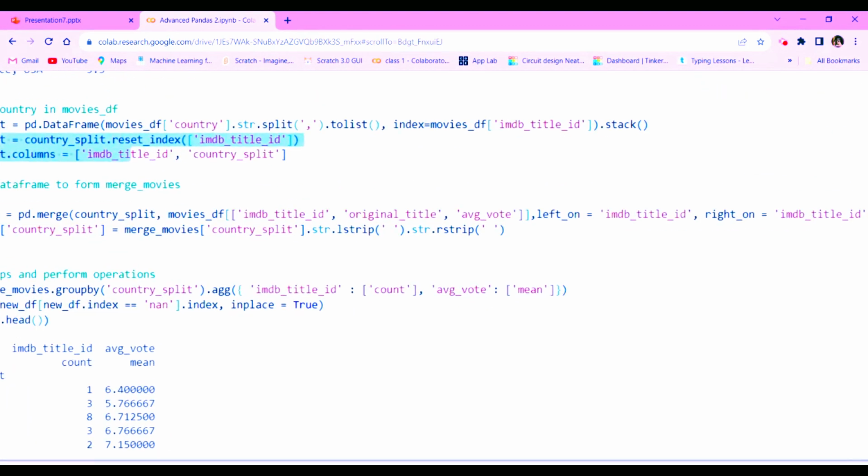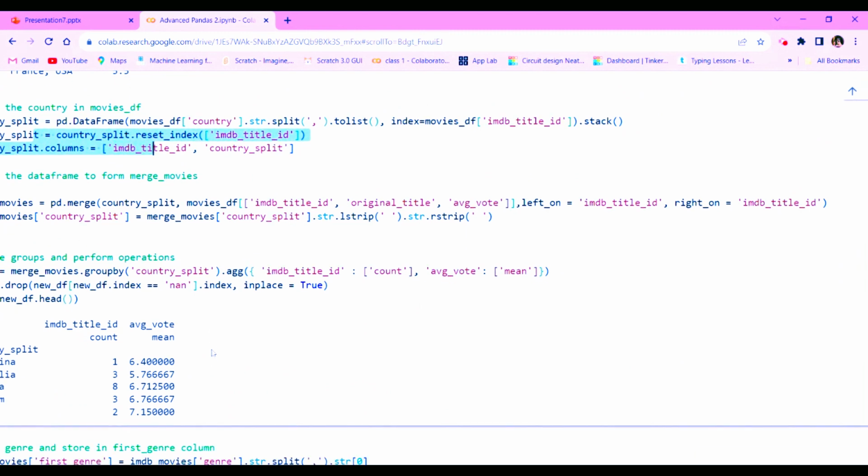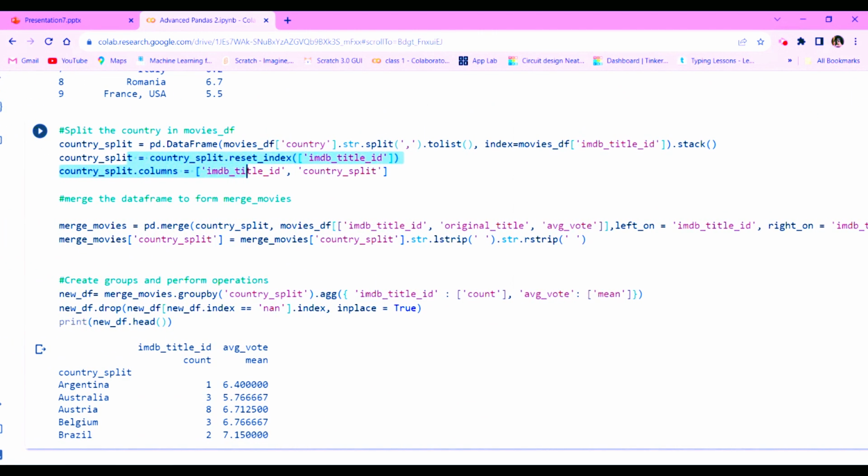As you know, this whole line was to create the data frame. Then we're going to merge movies. We're going to merge it. So country_split is equal to merge_movies country_split str lstrip, str rstrip. As you can see, these two lines are also part of the process of creating a data frame.